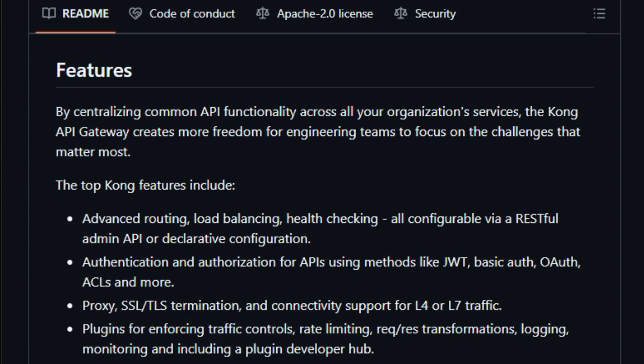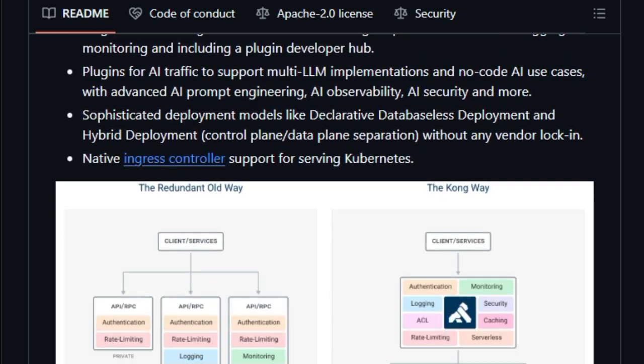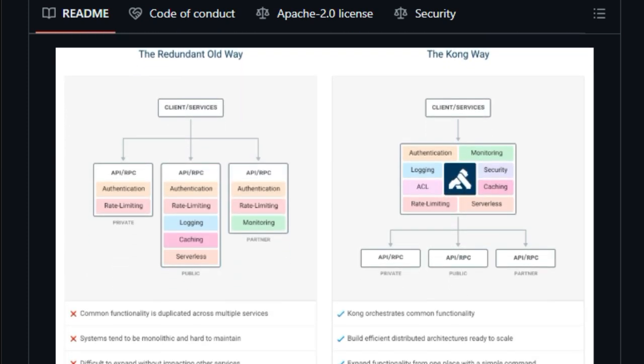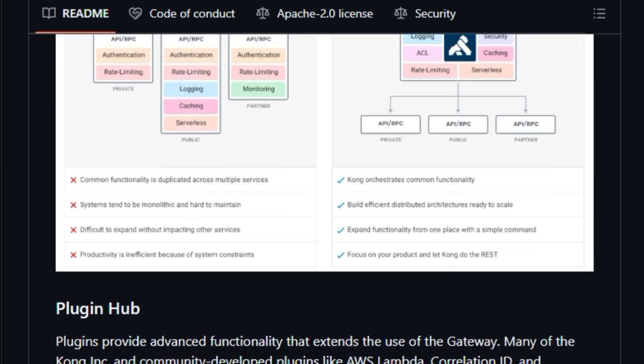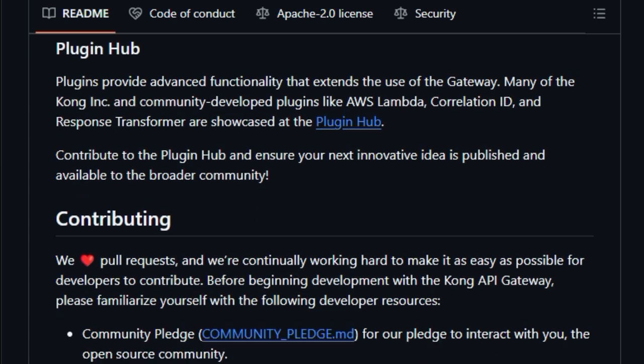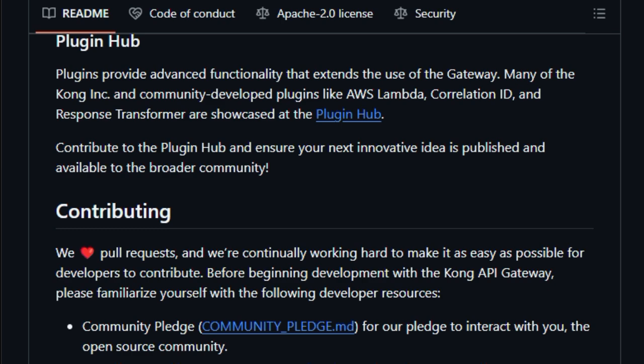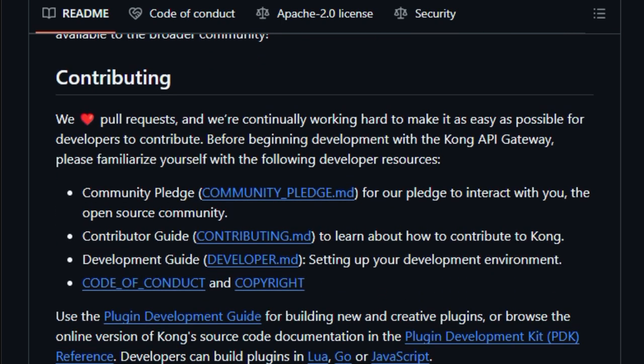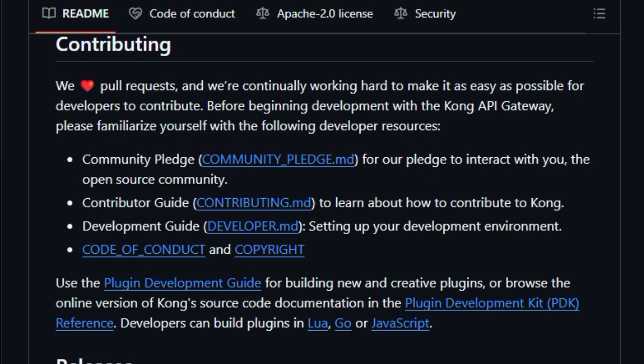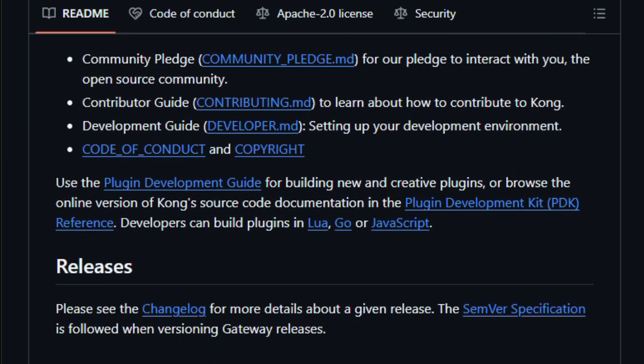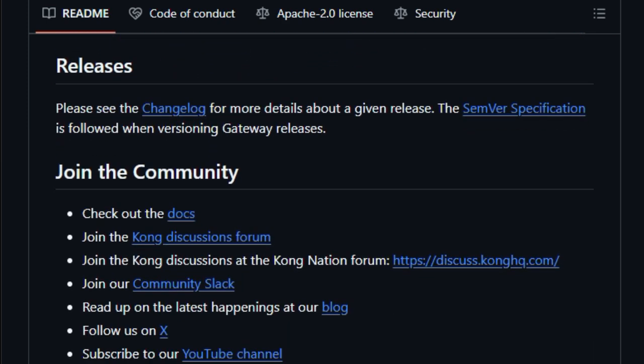One of Kong's standout features is its plugin system, allowing you to extend its functionality for traffic control, rate limiting, request/response transformations, logging, monitoring, and even advanced AI capabilities with prompt engineering and observability. Developers can create plugins using Lua, Go, or JavaScript. Kong is designed for various deployment models, including declarative databaseless deployment and hybrid deployment, and it runs natively on Kubernetes, thanks to its official Kubernetes ingress controller. This gives you freedom from vendor lock-in.